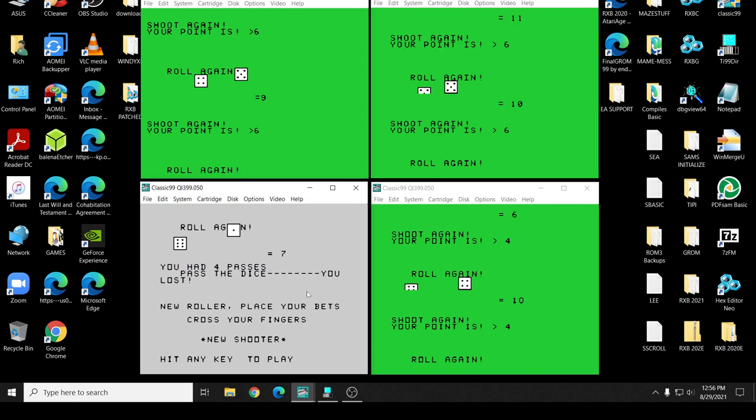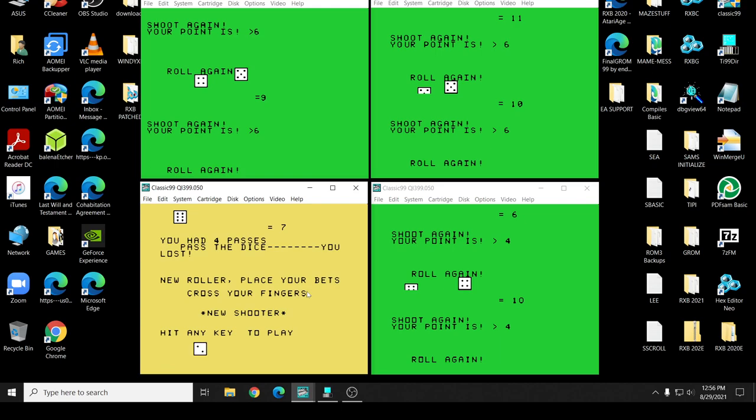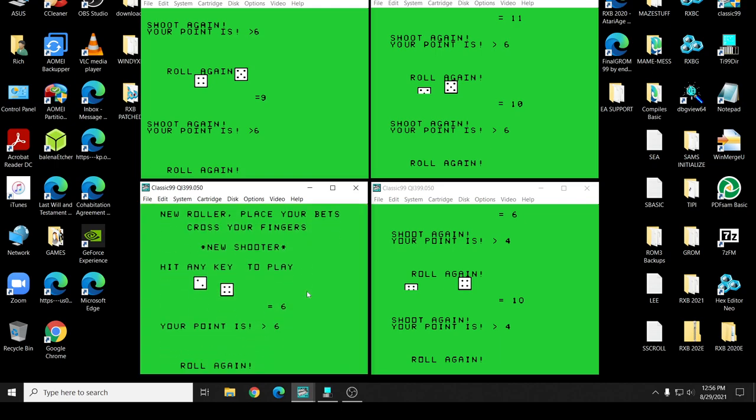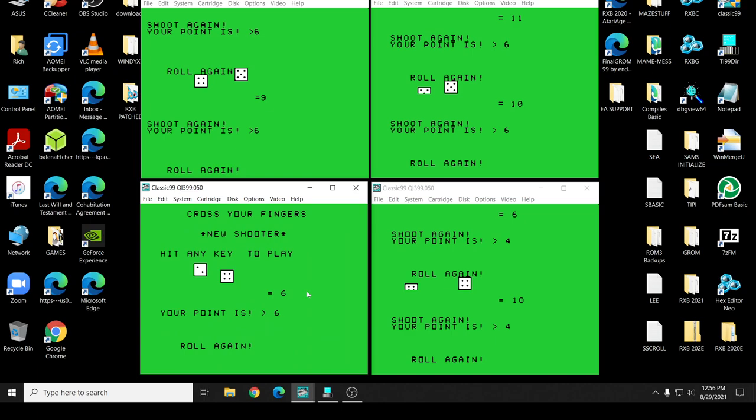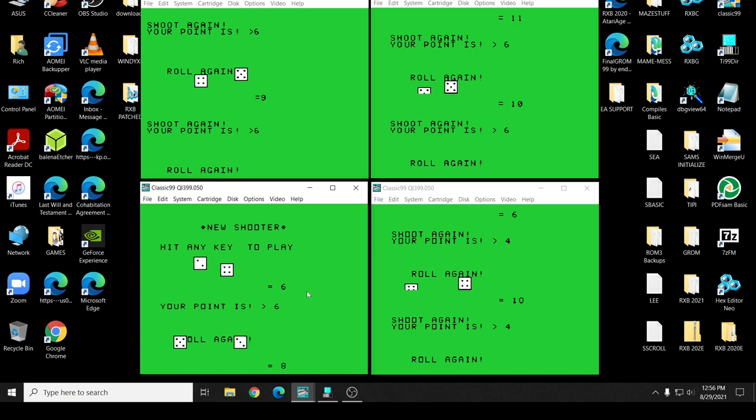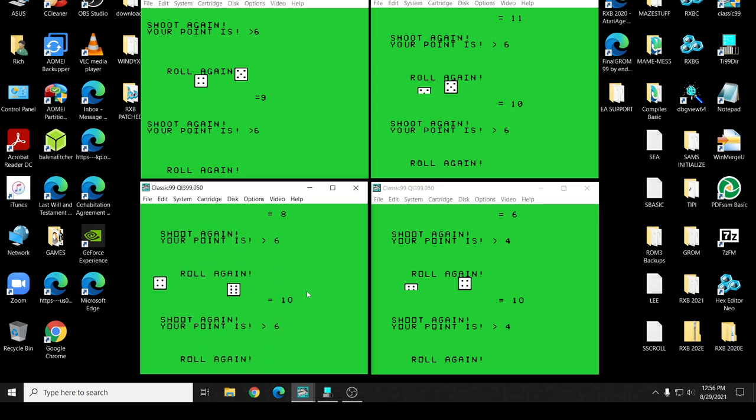Cross your fingers, new shooter. Simple game. It rolls, puts the dice up. You just keep rolling. You notice one thing, the dice are full dice. They don't fall apart or get overrun. This is because, see this line right here where that 10 is?